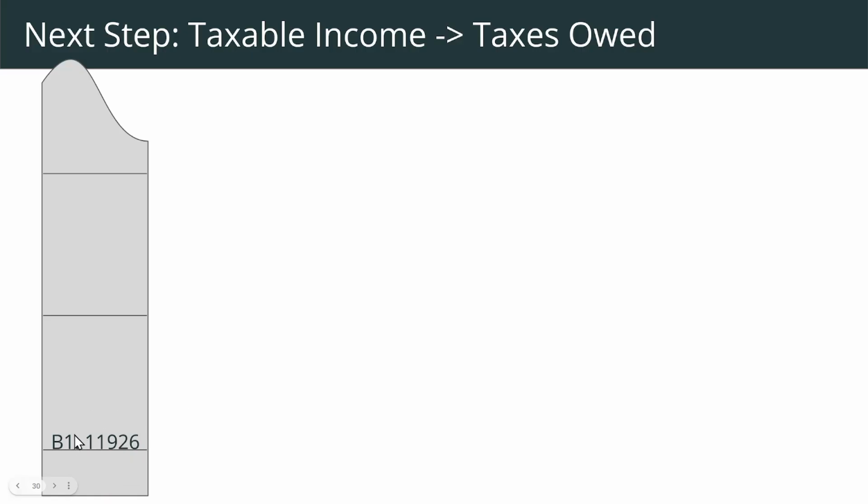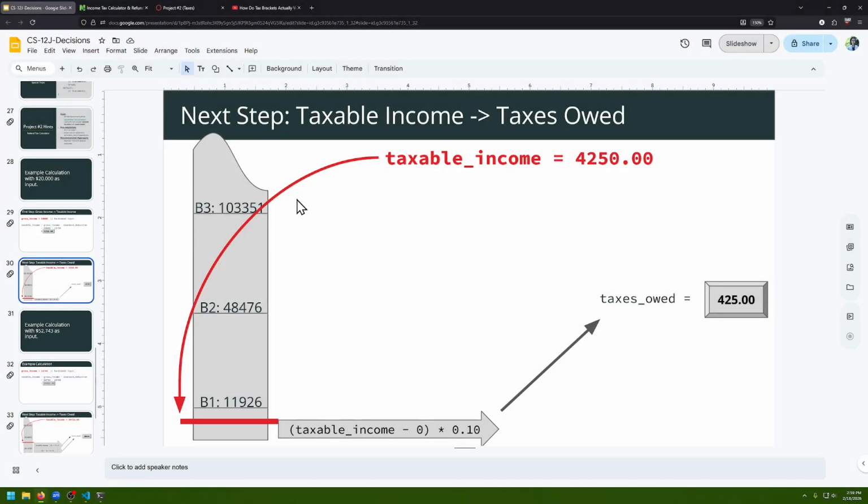So the first line right here, I titled it B1, which stands for the upper end of bracket 1, which in 2025 is 11,926. And then the second bracket is this third one. There's a few more, by the way. This is an incomplete beaker, an incomplete diagram. These numbers come from the IRS, irs.gov.